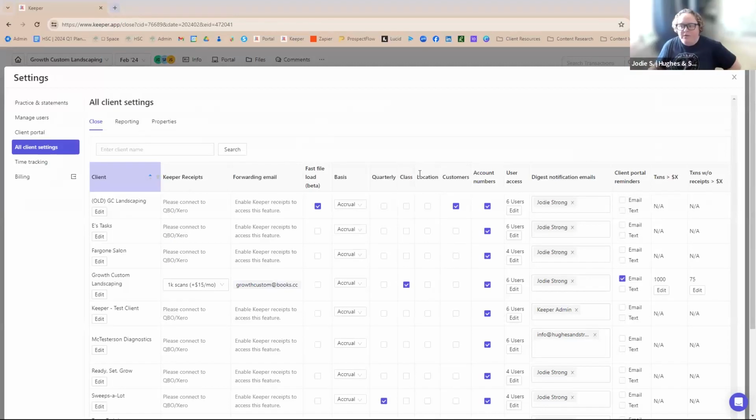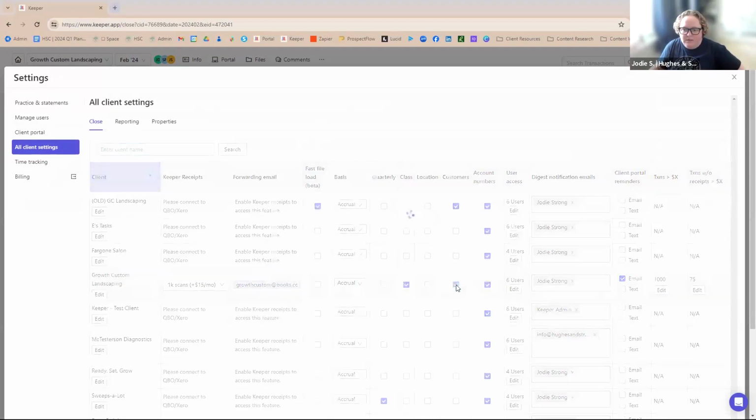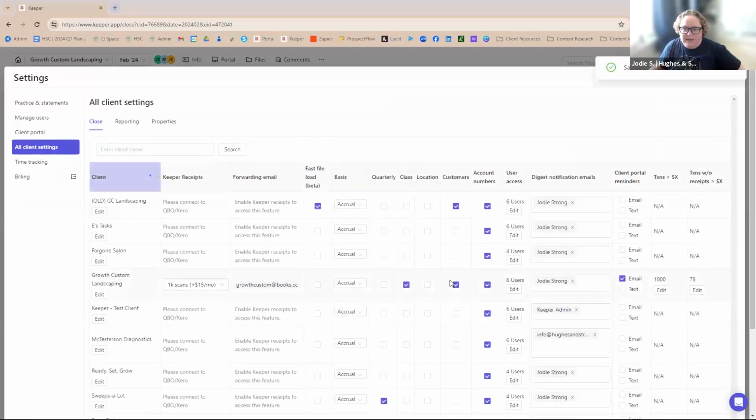Somebody also asked, where do you enable it? If you're asking about where to enable class, location, customers, that's going to be in your practice settings, all client settings, and there's columns for each of those. So if I come in here and enable customers, we'll test out this feature. So now that's saved.